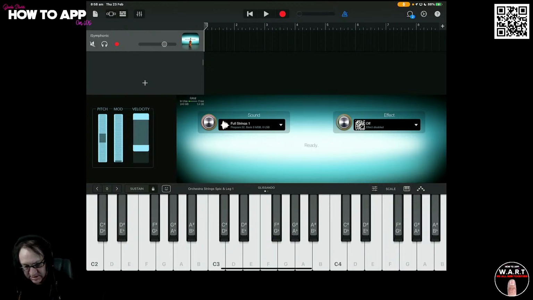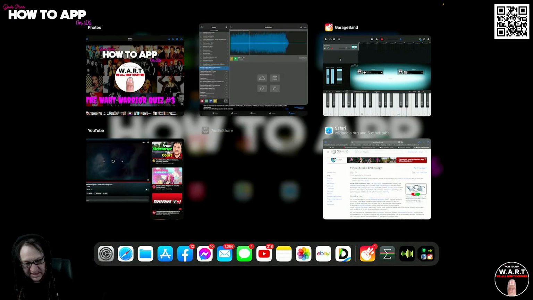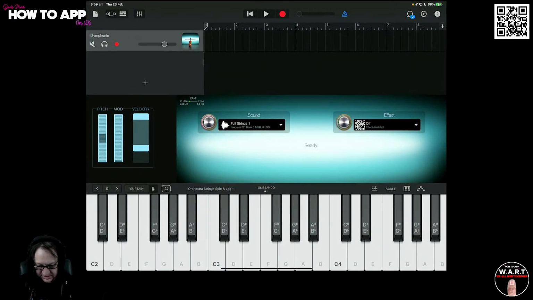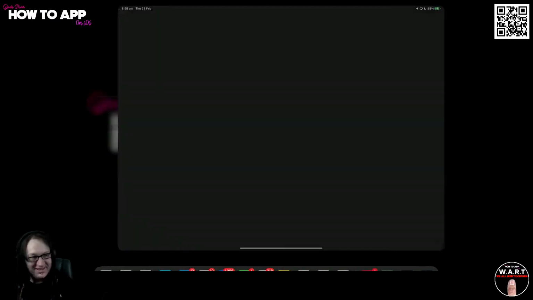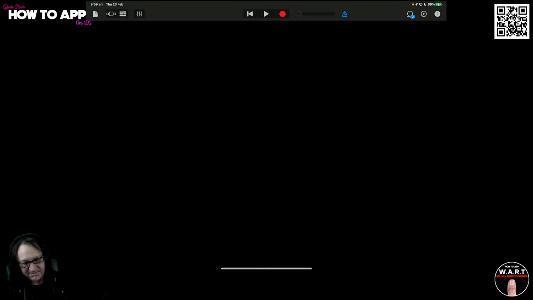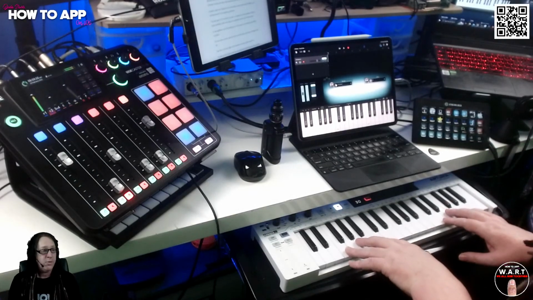Let me just do this. One sec. Close that out. Close a few things out here so I'm not getting any problems. iOS ain't perfect, man. So now we've loaded iSymphonic as an instrument and I can play it on my keyboard.